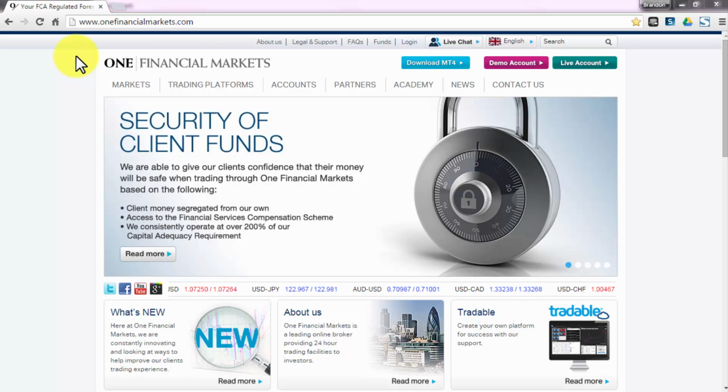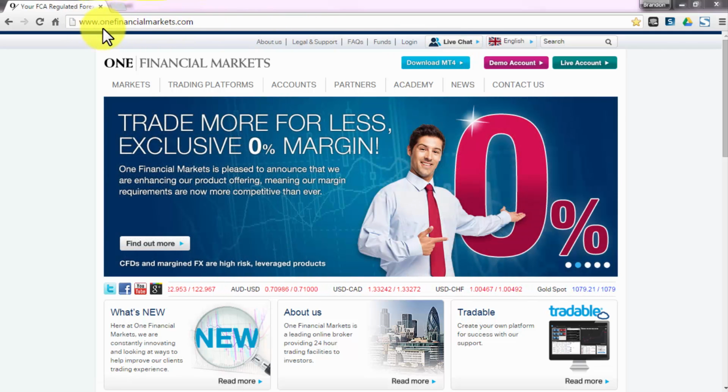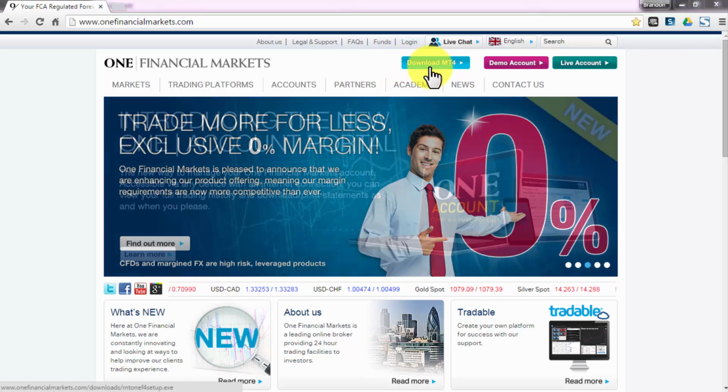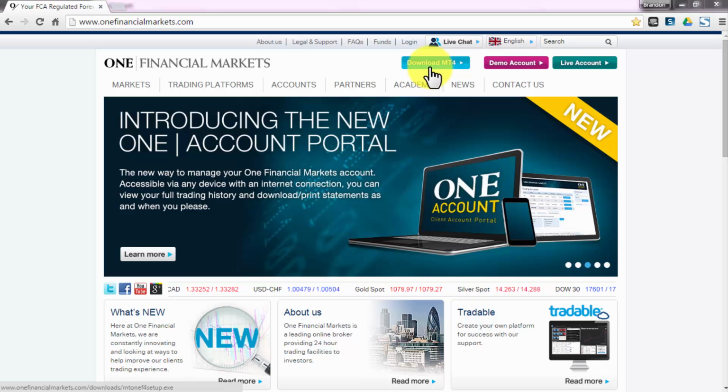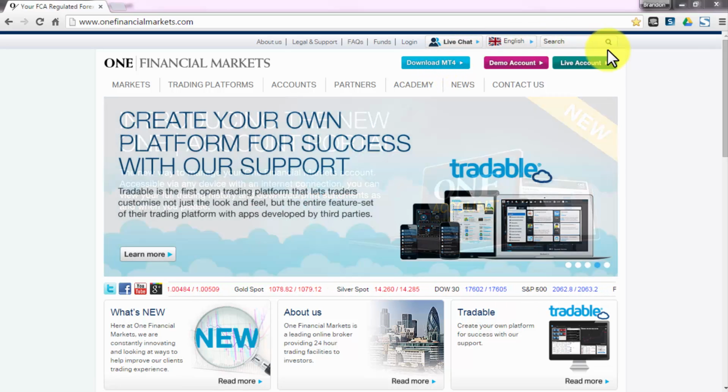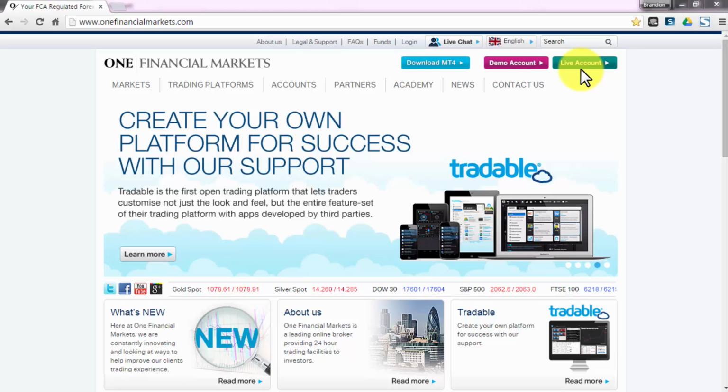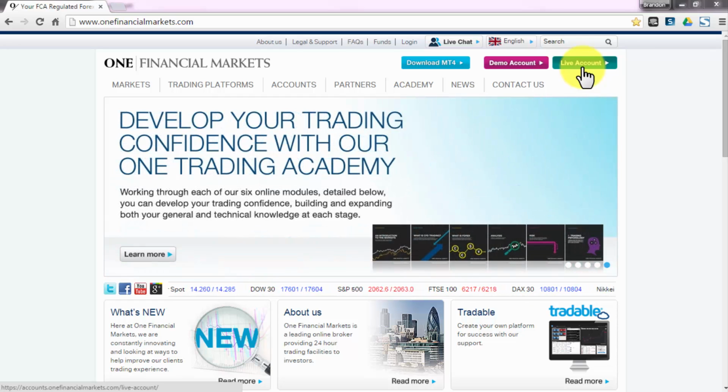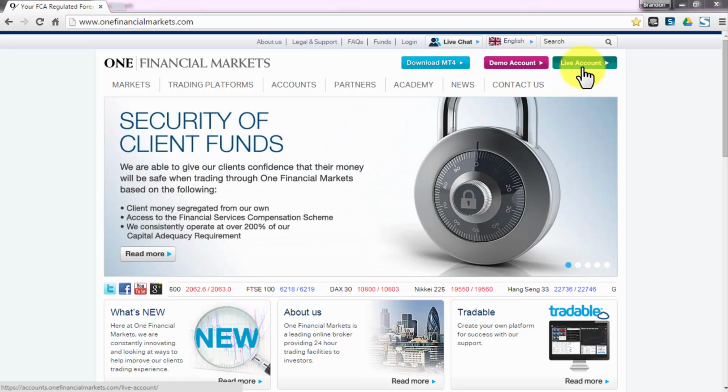In order to get the latest version of the MetaTrader 4 trading platform, you can visit our website, onefinancialmarkets.com. Click on the Download MT4 tab from here at the top of our website. And then after you've downloaded and installed the trading platform, you'll also need login details, which you can obtain by opening up a live account by clicking on the tab up here on the top right hand side, live account, filling in the online application and submitting your FICA docs. And after your account has been opened up, we will notify you by email within 24 hours.